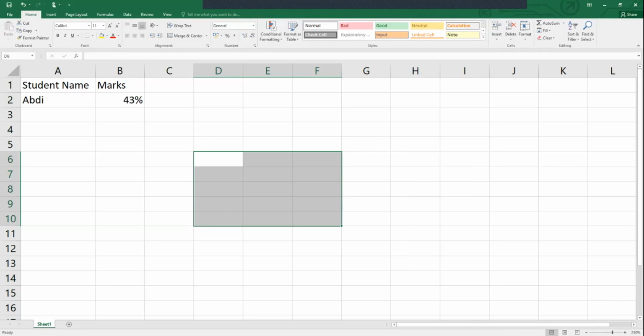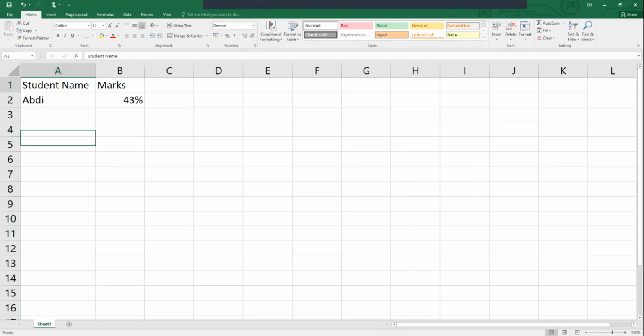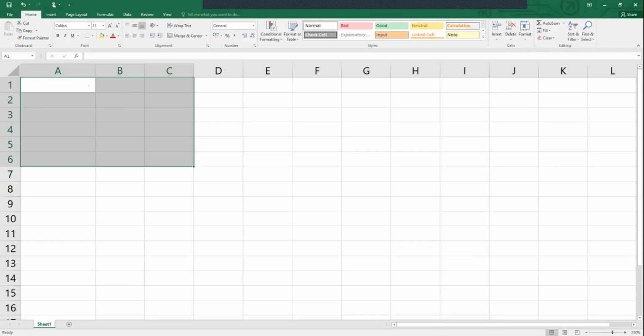Now, this means you may want to modify the content. If, for example, you want to delete the student names and the marks, you want to have this file to be clean. What can you do? Simply highlight the student name and the marks, and now you can delete all the marks at once, without the need to delete every single cell.